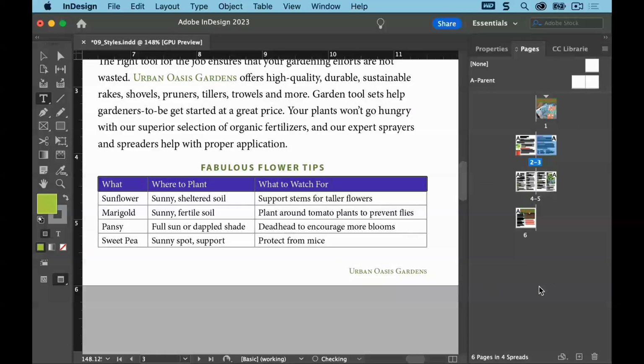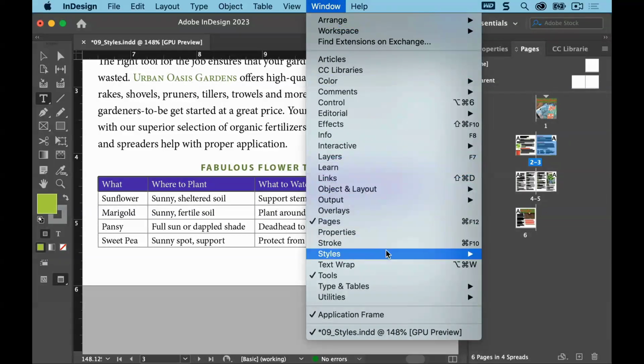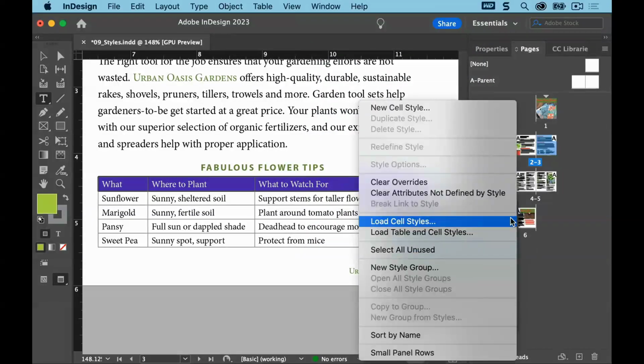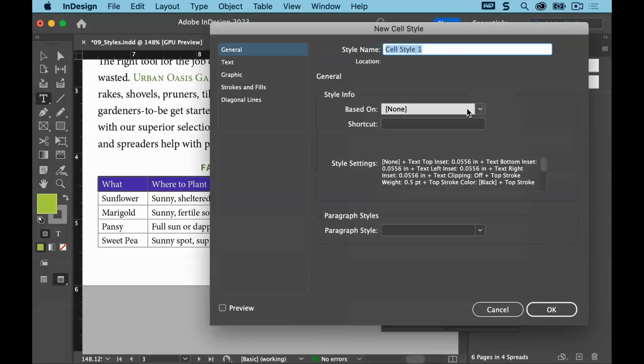Click OK. With the cells still selected, open the Cell Styles panel by choosing Window, Styles, Cell Styles. From the Cell Styles panel menu, choose the new cell style. The cell formatting you apply to the selected cells is displayed in the Style Settings box. You'll also notice additional cell formatting options on the left side of the dialog box. In this exercise, you will specify the desired paragraph style to use for the text within the header row.